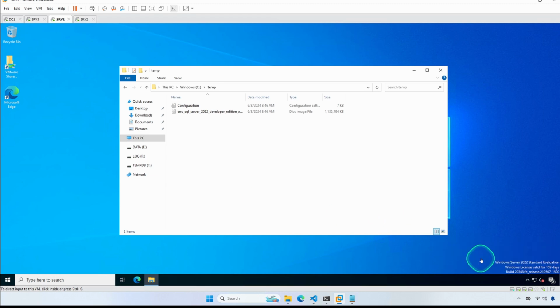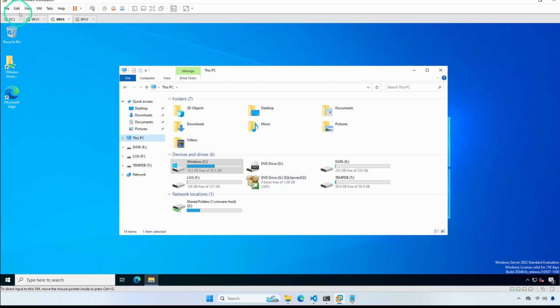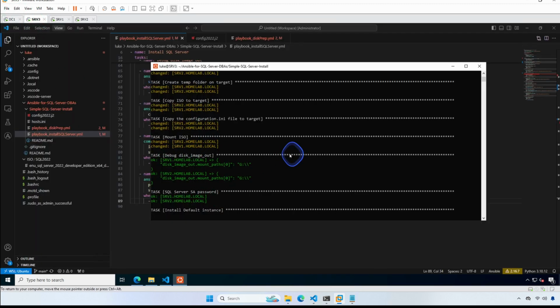Now we can see that the ISO was just mounted. We can see it here. Jump back to our play. And this is our debug task so that we know that the ISO was mounted on the G drive. That's just in case you needed to see some other properties of those mount disk image output properties. And now it's working on the installation of the default instance. Previously, this has taken about 6 minutes to install on 2 servers. So I'll speed this video up a bit so that we're not sitting here staring at this blinking cursor.